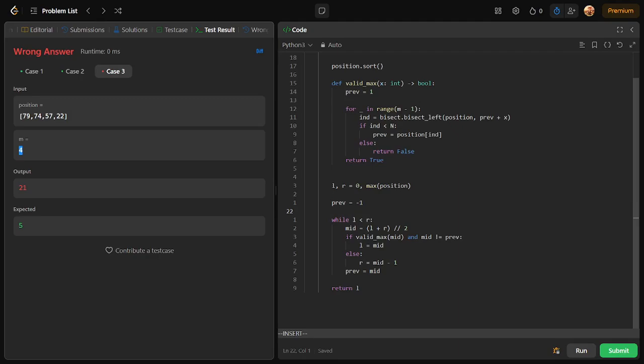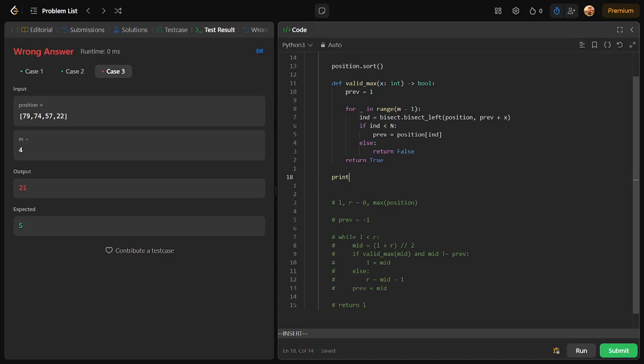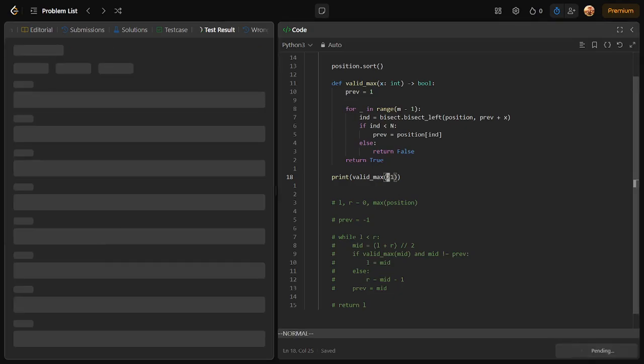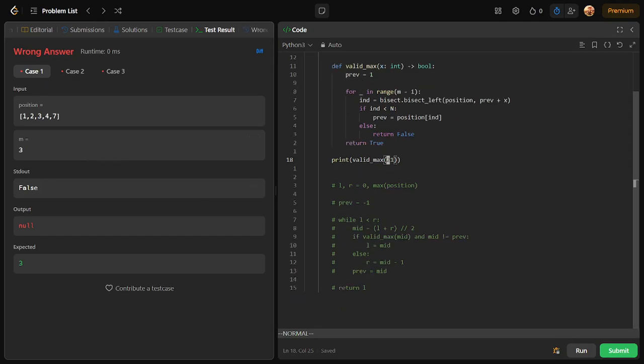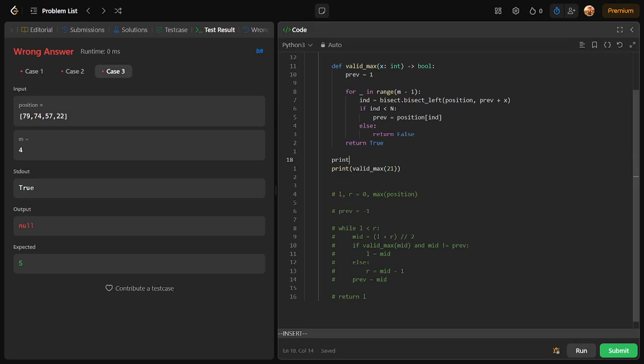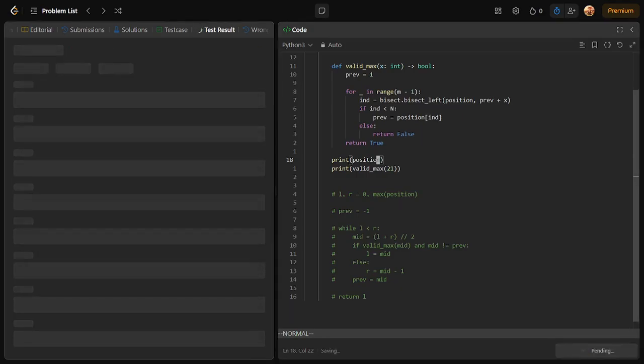Okay. Why is it valid for 21? Why is it valid for 21? Invalid for 21, valid here. So let me debug this. Let me print my position just to make things easier.